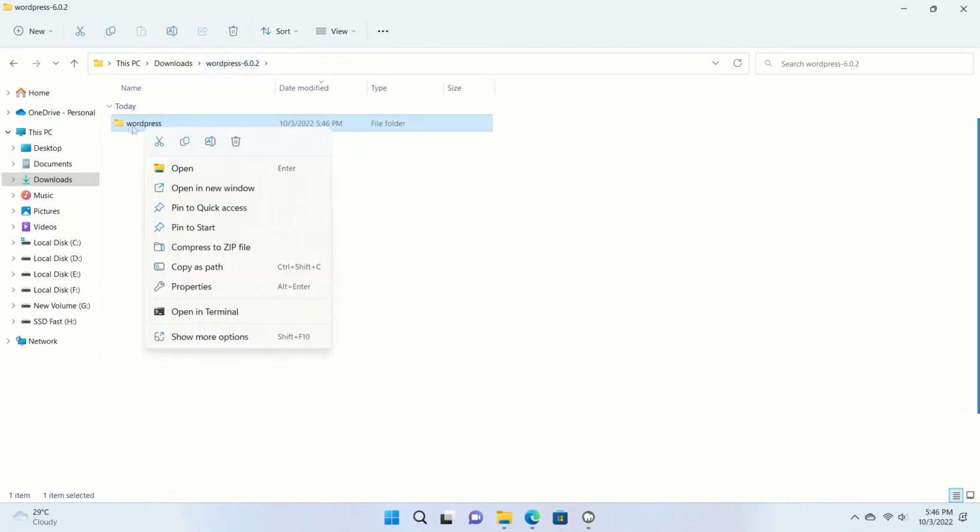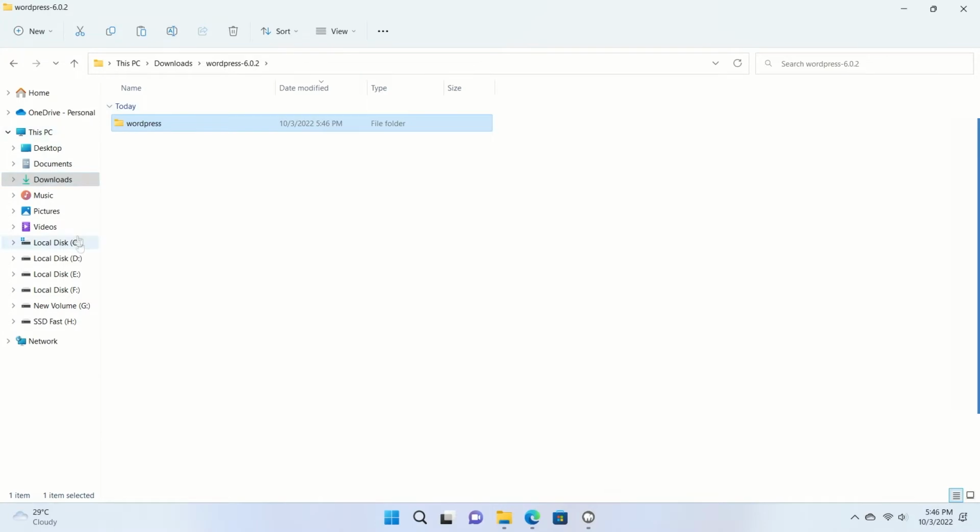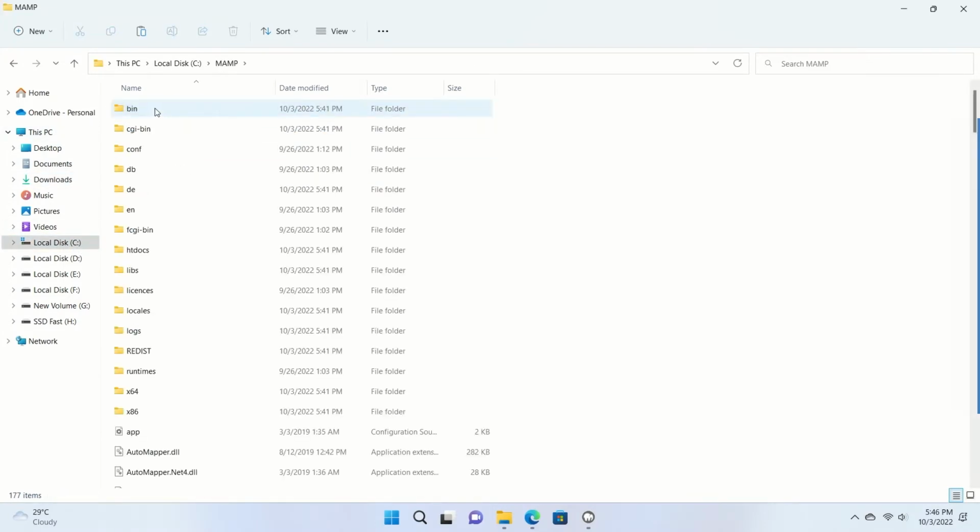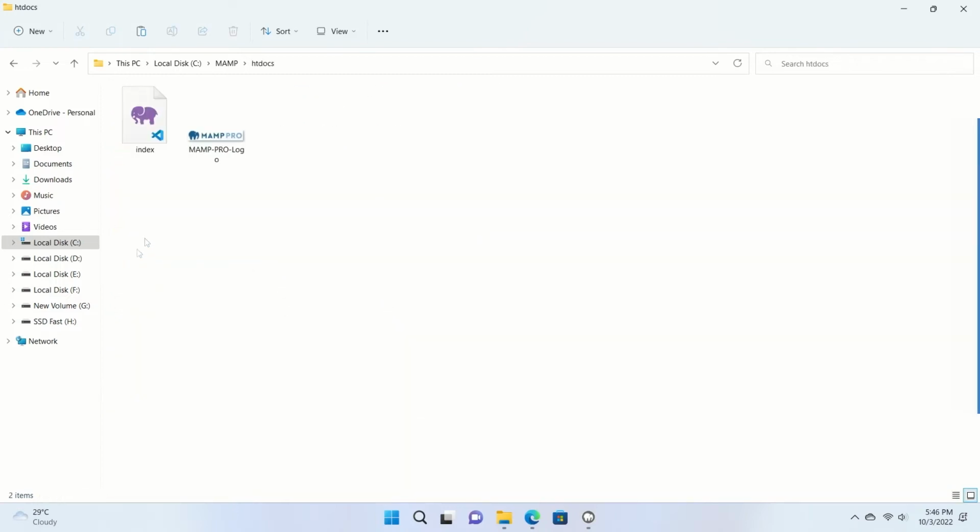From here, copy these files or you can cut them, it's up to you. I'm going to copy this and go to my C drive, MAMP folder. And from here, there's a folder called htdocs. So double click on this folder, right click and paste.